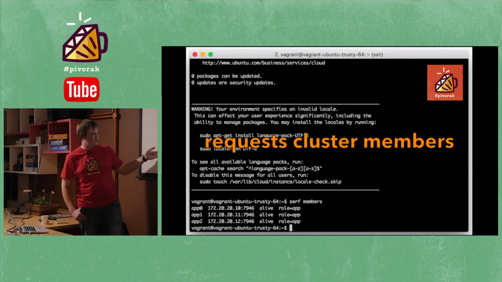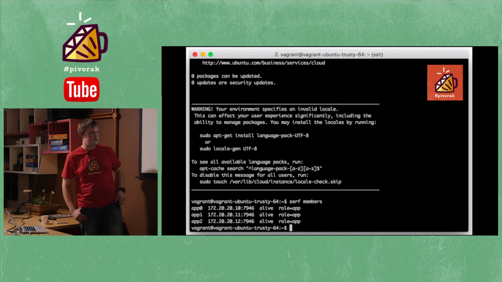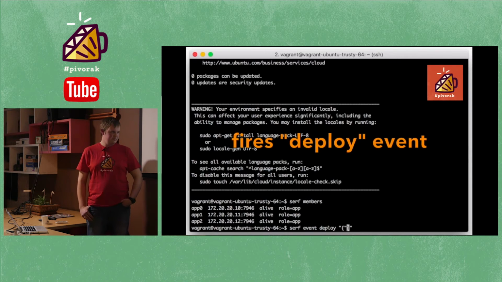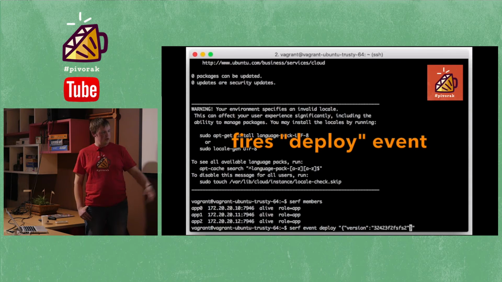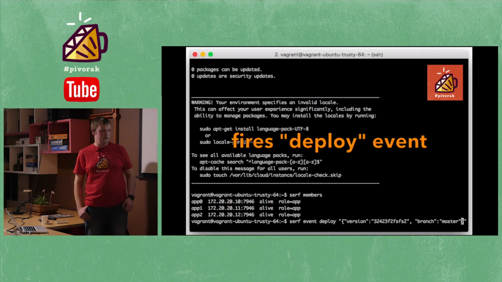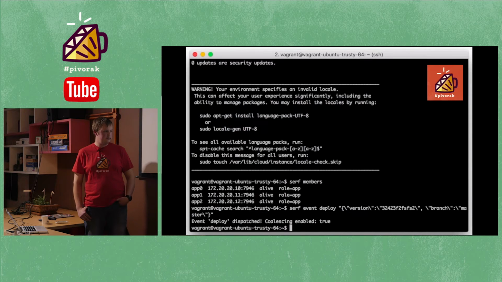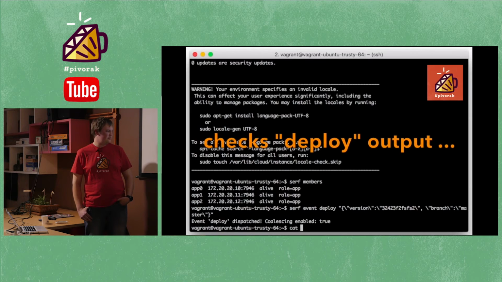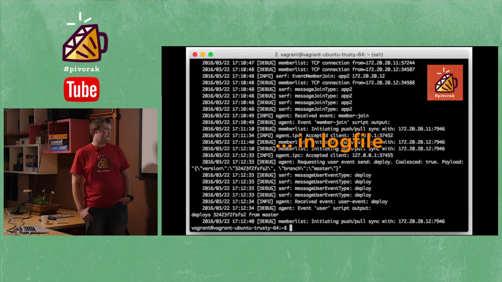So you can fetch the list of cluster members using the serf members command. So here we send the custom event deploy with this payload, custom user. So the event has been dispatched. We can see the result in logs. So here it is.